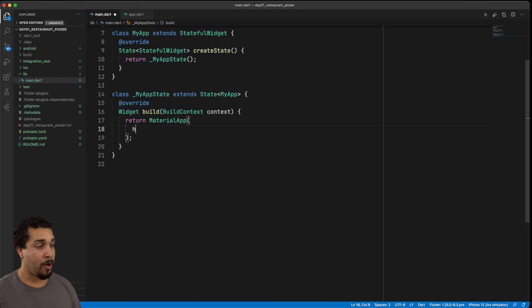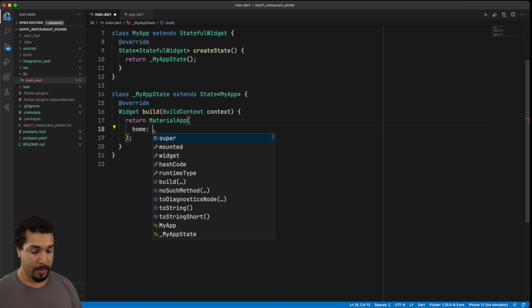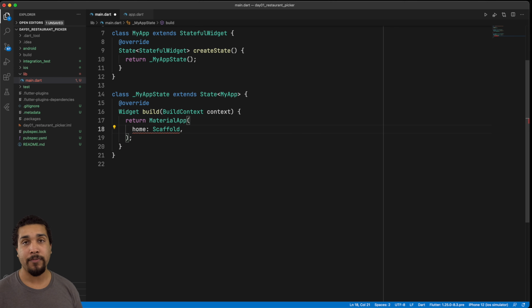Now MaterialApp also takes in a parameter called home, and it's expecting a widget. The widget that we're going to pass in right here is Scaffold. This is going to further extend the styling of our app, continue to make it look really nice for us. If we were to move forward without using MaterialApp or Scaffold, it may not build, or we're going to have a really ugly app. These widgets do not look right without either of these things. So let's go ahead and add in the Scaffold.